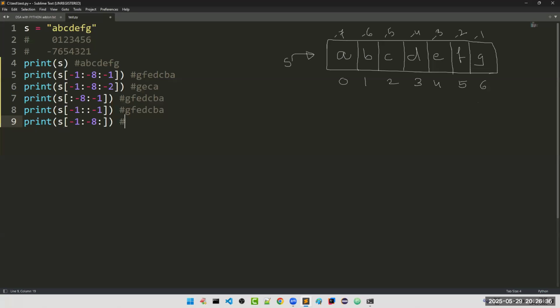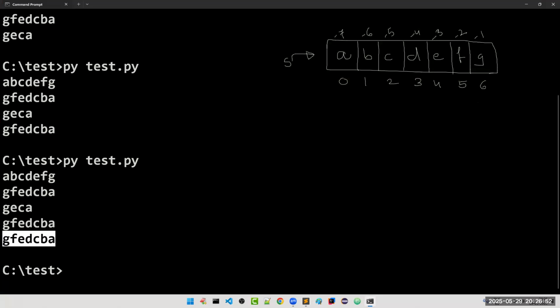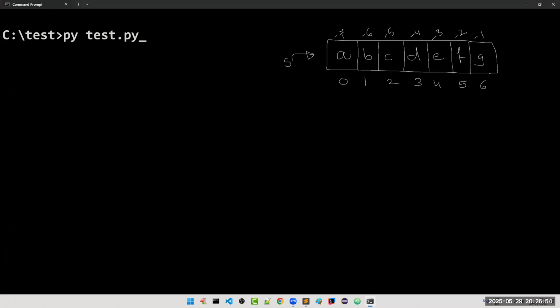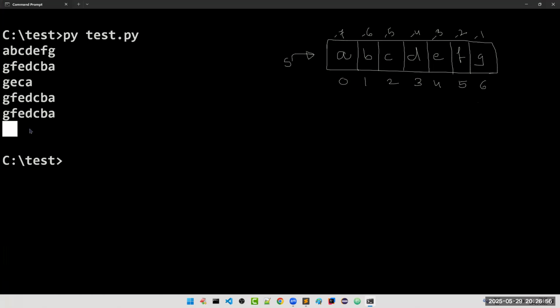I'm not taking step. Now, what is the output? It will be the same as the first one, the second one. So it is going to print this one. Am I right, sir? Now, see what output you are getting. You are getting an empty string. Sir, why is it returning an empty string?